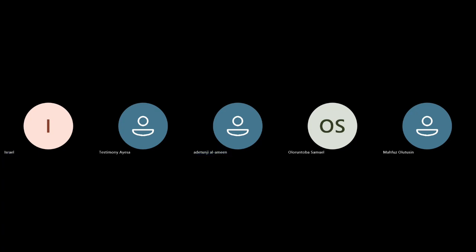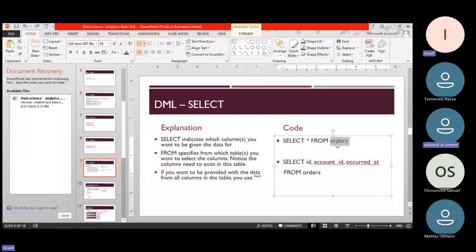Good. So in this case, from here now, I'm querying from the orders table. You can see I'm using asterisk, so I'm getting everything from the orders table. The next thing, we can also select each column in the orders table. So from this second code here, I'm selecting the ID column and account ID column of orders, from the orders table. So I'll quickly demonstrate this.